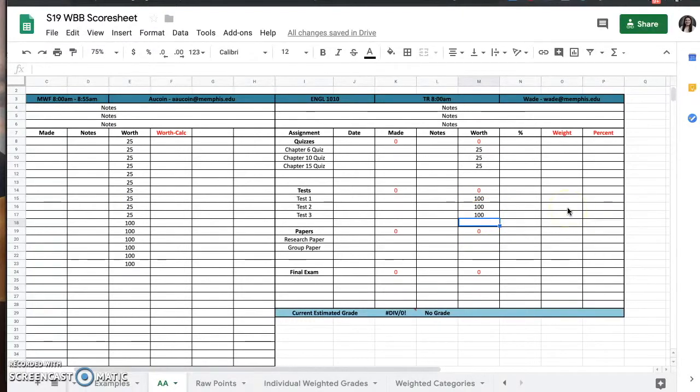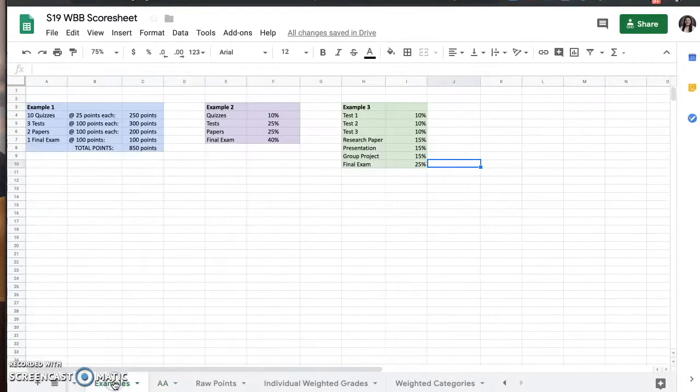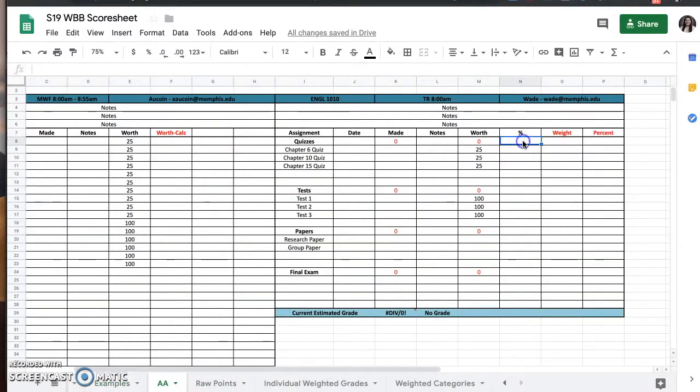To be able to add the percentage for each category, you're going to put it on the same row that the category name is, but in the percent column. So for quizzes, we had them at 10%. So you'll just put a 10 here. You don't need to put a percentage sign afterwards. You just need to put the number value. So, and you can press enter. And then you'll do the same thing for each of your categories.